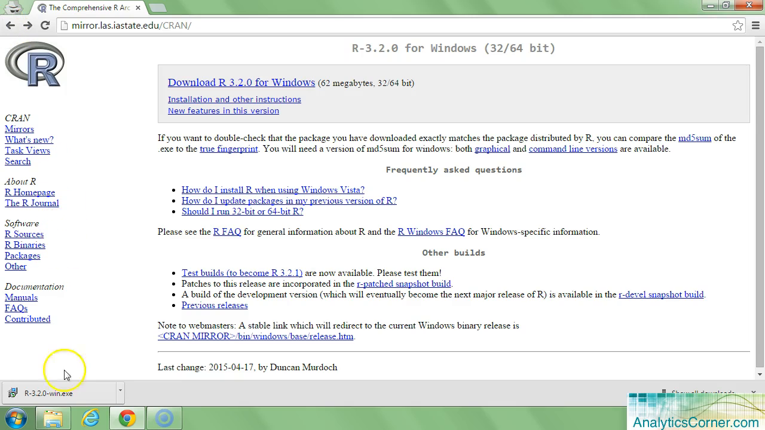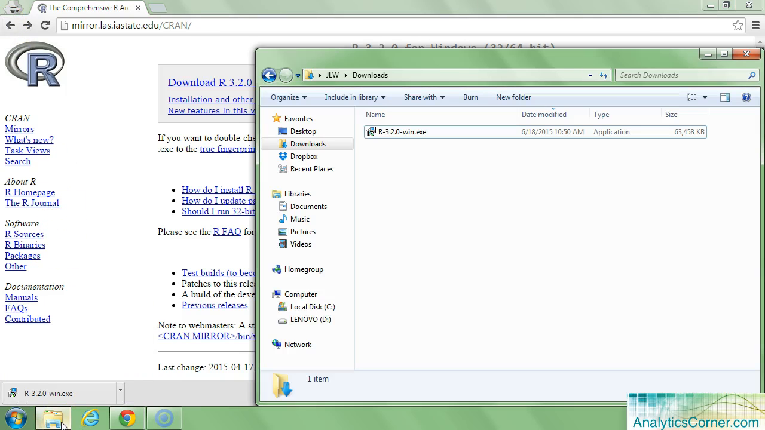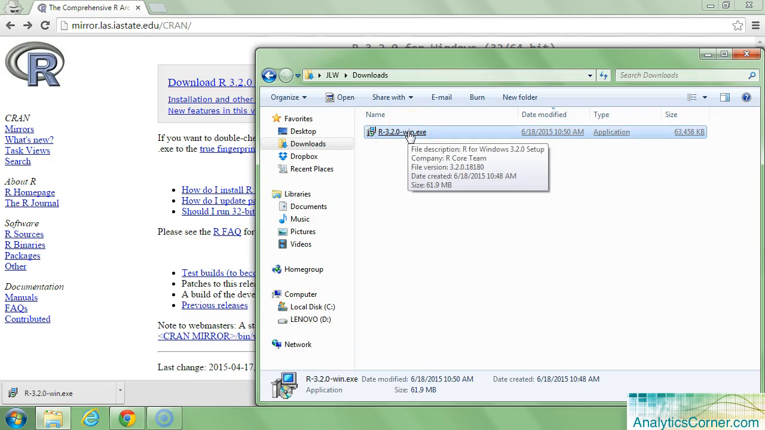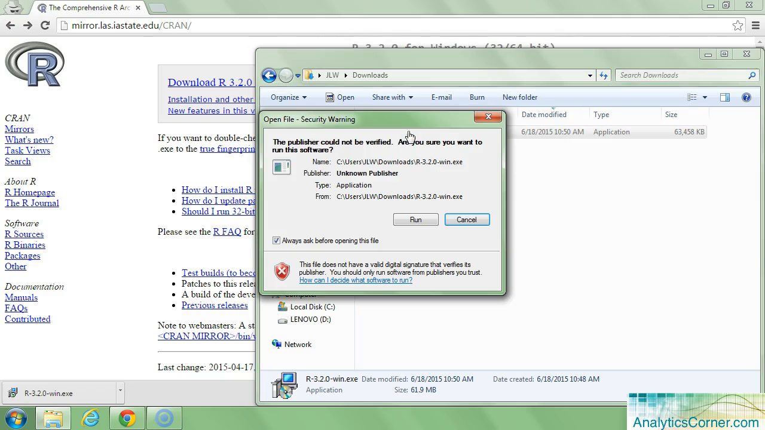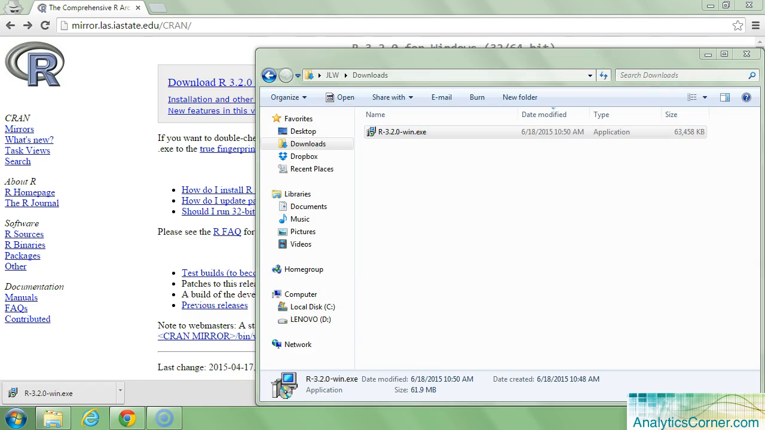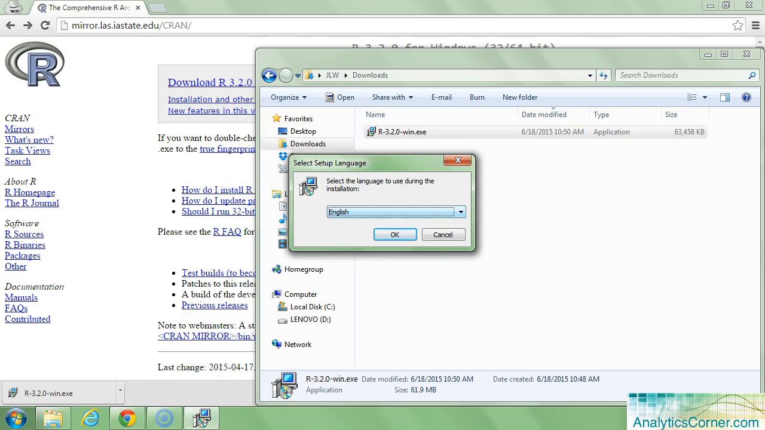Once our download is complete, we want to navigate to the location of the download file and launch it. We do this by double-clicking on the file. We will be asked whether we are sure we want to run this application. Click Run to continue. Next, we will be asked if we want to allow the program to make changes to our computer. Click Yes to continue. The R installer program is now running. I'm going to select English as my language and click OK.